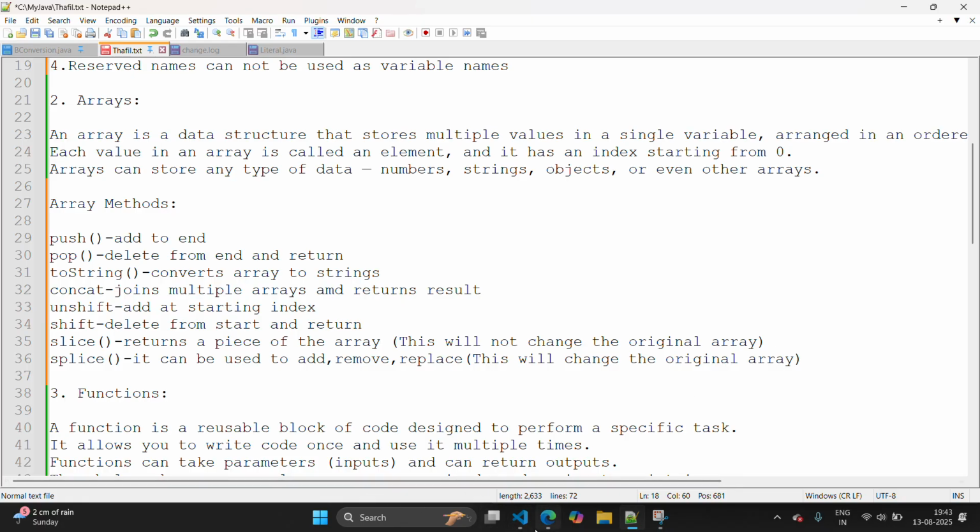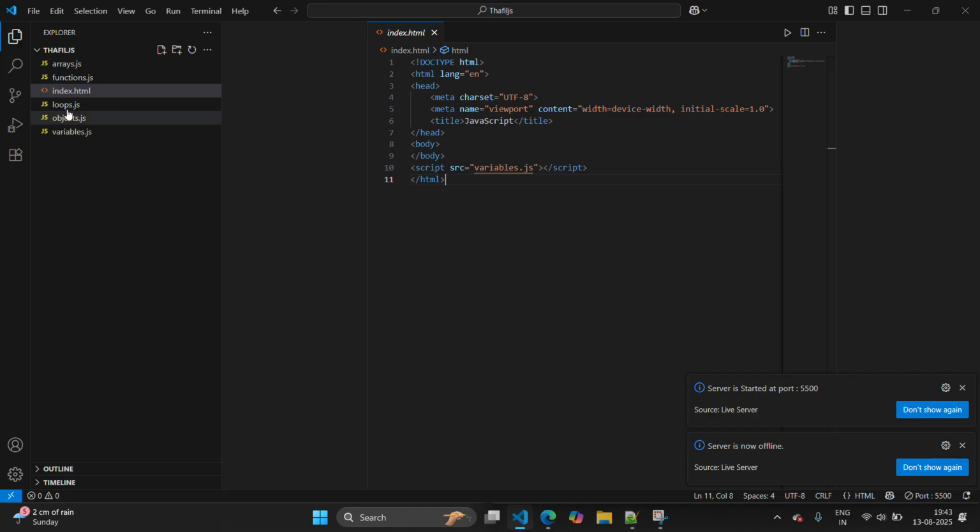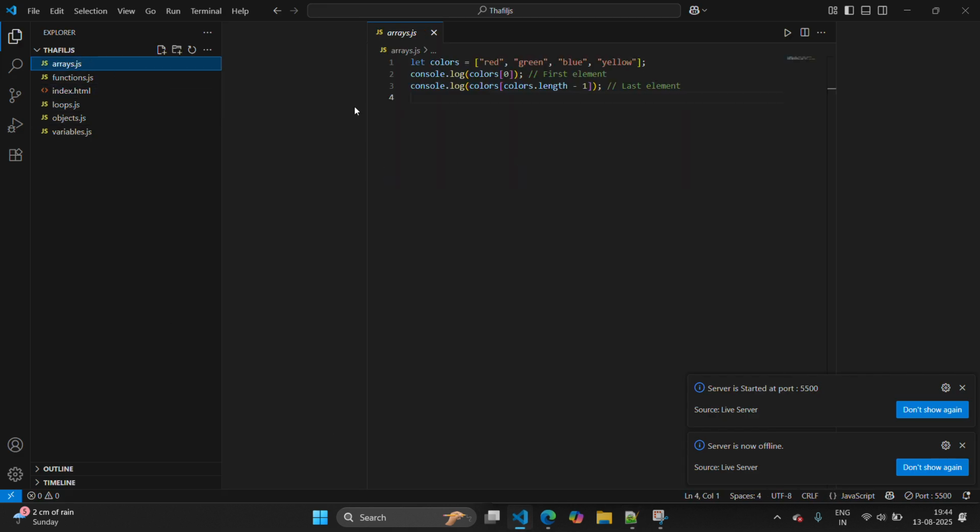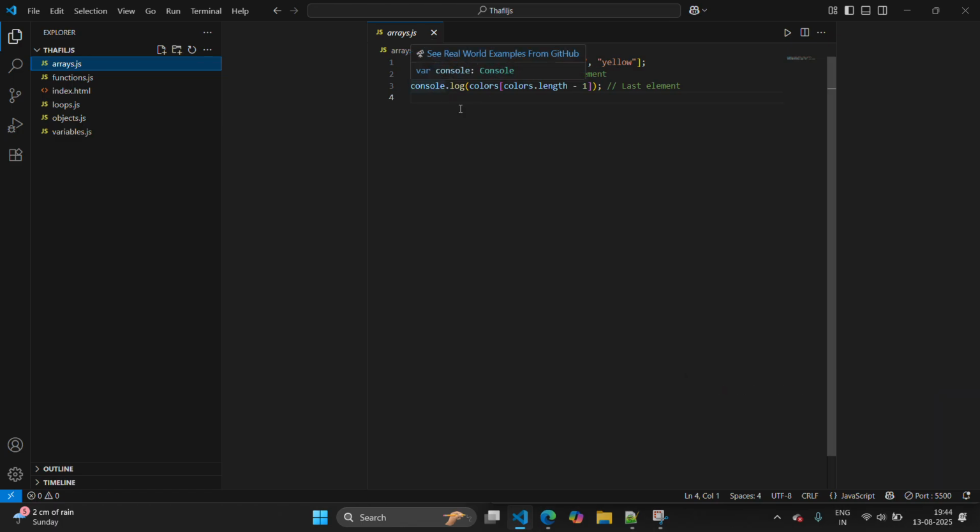Let's see code about this. Here I initialize an array of colors with inputs like this, and I am printing the element at zero index and the last element. Let's see the output.